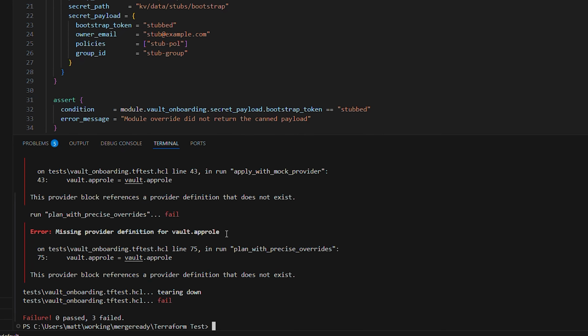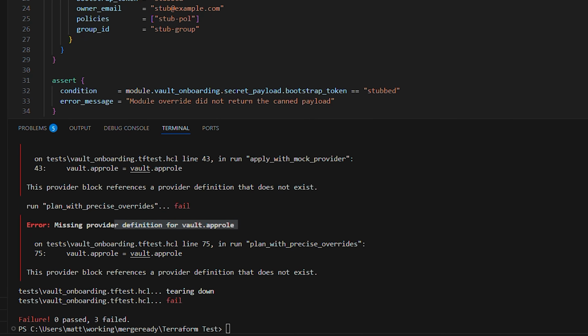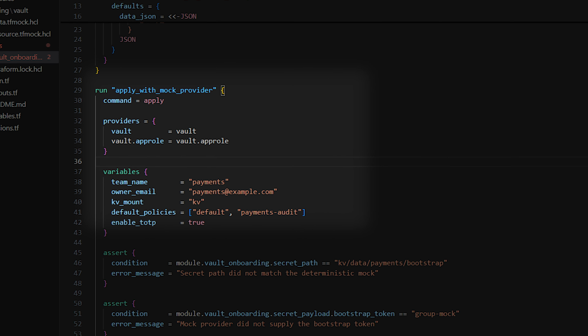Now, a big gotcha. If your code uses an alias provider, mocking the default provider might not be enough. A resource using provider equals vault.approle failed with failed to configure vault address. Fix in the run block by mapping the alias to the mocked provider. Here's an example. Do that and the test will stop asking for the real vault addresses.